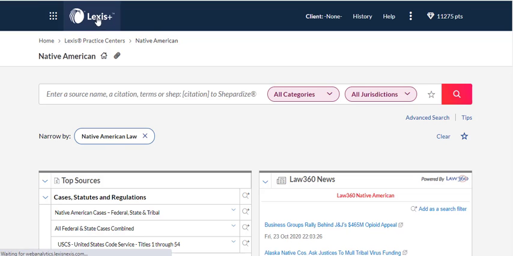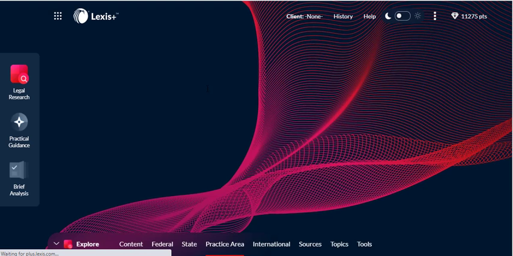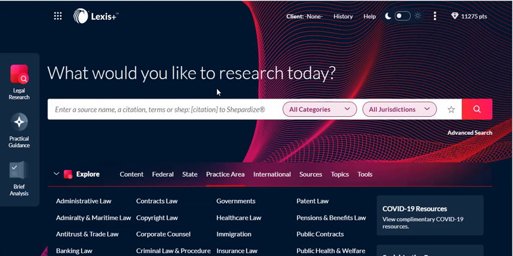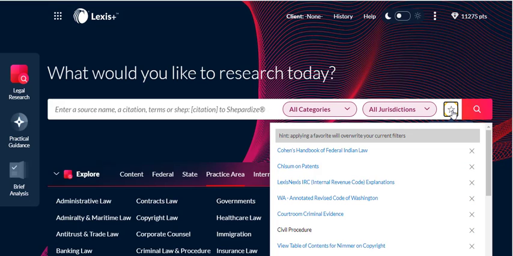And I'm going to show you where those favorites end up back on the home page. So if you're not in that practice center, you could also get back to those favorites. Like we added Cohen's as a favorite right here from the star from the search box.